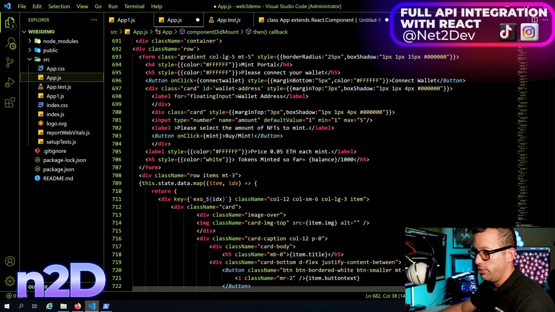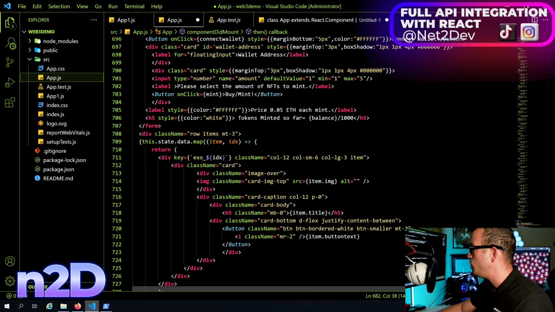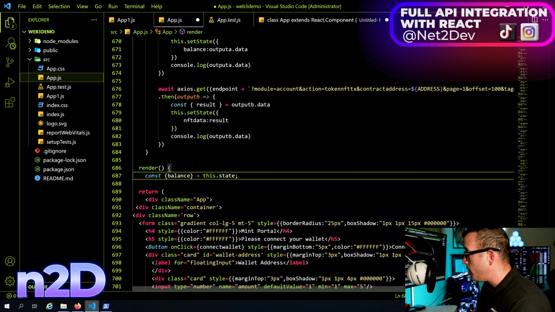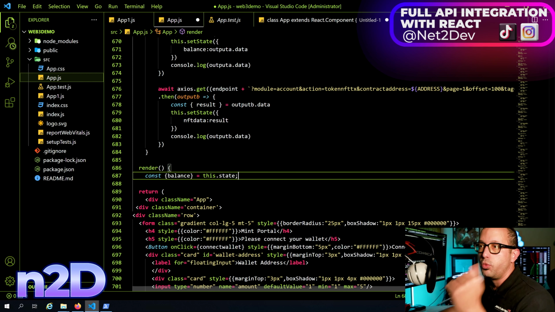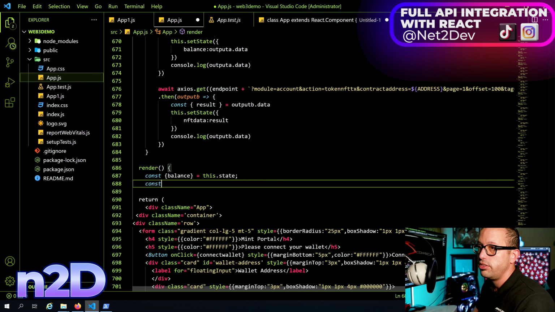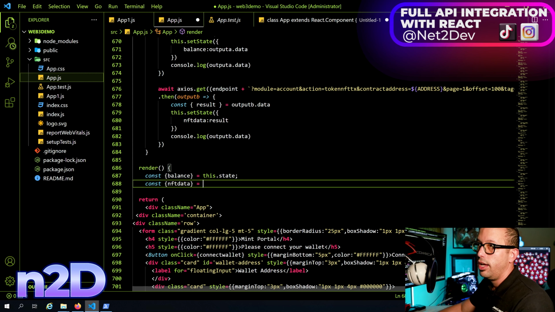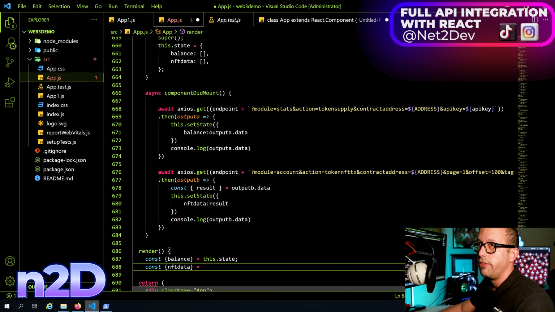Now comes the fun part. Now we need to call the new output from the second API call, also pointed to this state. So whatever information we get from this set state, we just need to render it and call it this state, okay? So we just type constant and we say this case will be NFT data. That's the second value in our constructor right here, right? So we got balance, we got NFT data, and now we need to just call it the same state, okay? We'll do it that way.